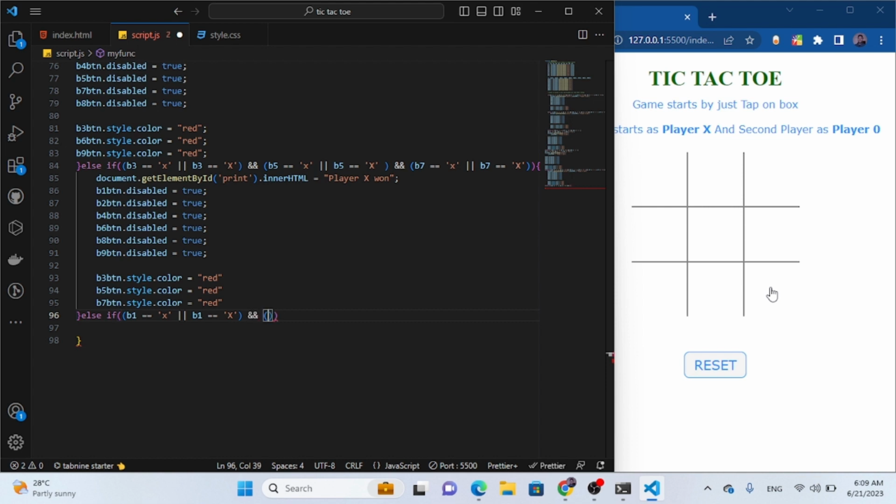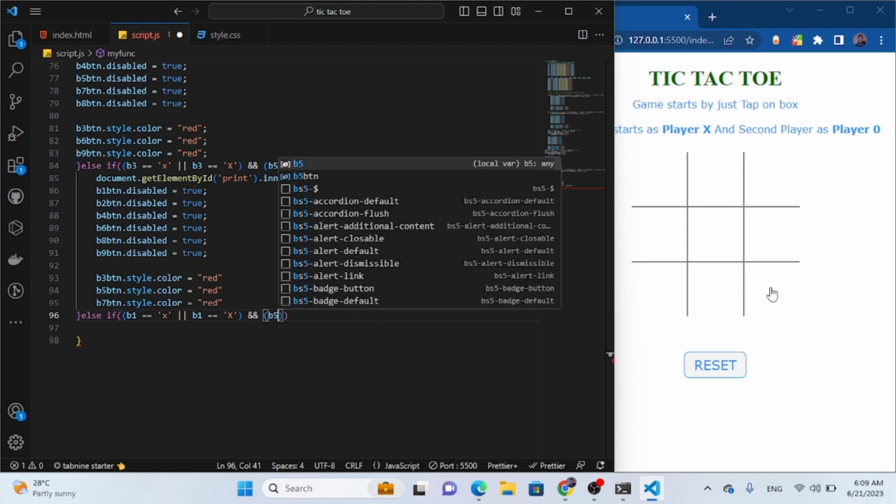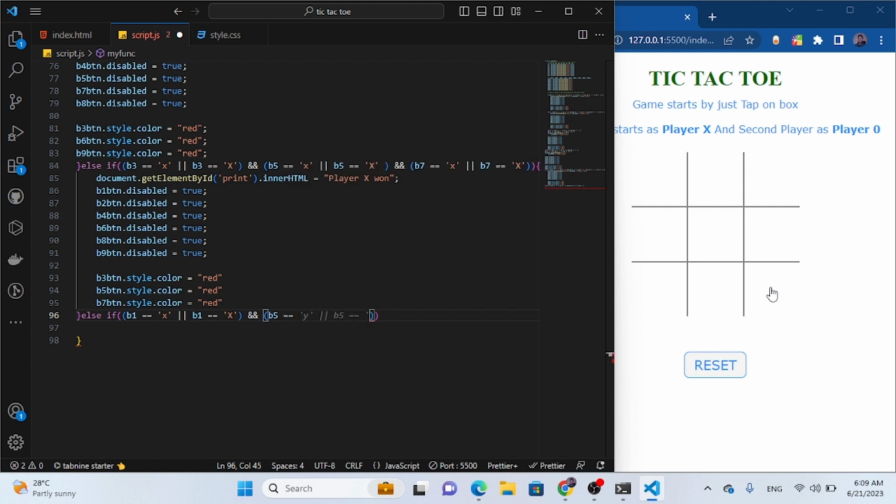and box 5 is equal to x, or is equal to big X, like that, and box 9, instead of box 7, so to speak, we're going to say box 9, is equal to that and that, and yeah, that is actually it.